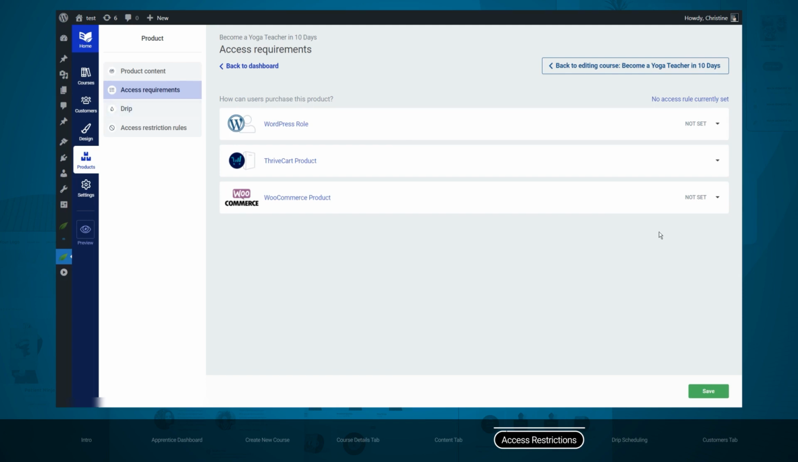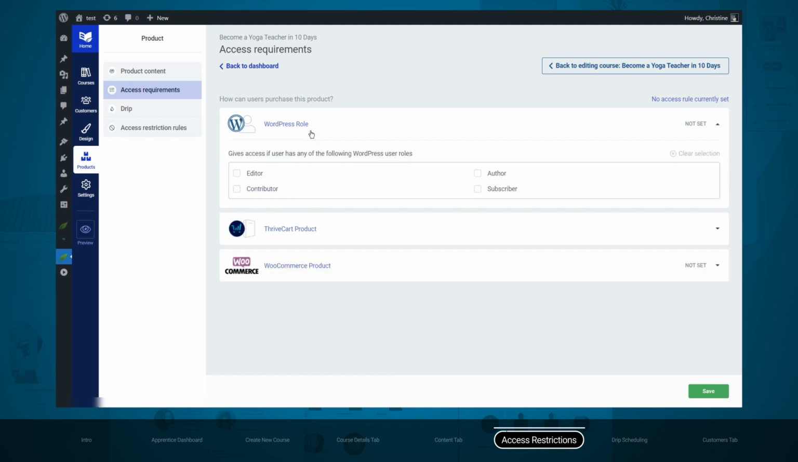Now, if you remember earlier, when choosing the access restriction label, I said that I want the course to be available for my logged in users only. This is where we're gonna have to set that up. Of course, if you're selling the product, you can go ahead and set up Thrivecart or WooCommerce, but that's a bit of a more complex setup and I'm not going to show it in this tutorial. But we do have dedicated articles that show you how you can create the setup with Thrivecart, WooCommerce, or Sendowl. So in my case, I'm going to go for the WordPress role option and choose subscriber here. I'm going to click on save.